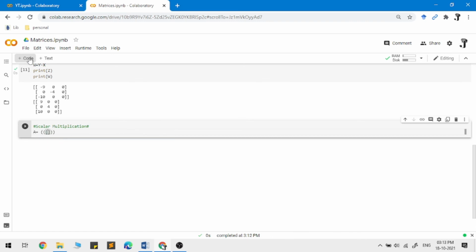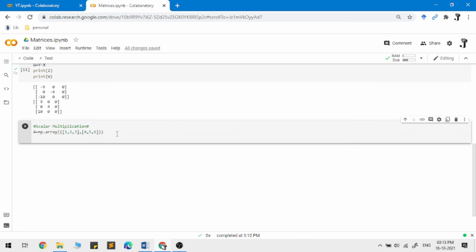So I'm opening a bracket and it is 1 comma 2 comma 3, and I am creating another row, that is 4 comma 5 comma 6. Okay, and I just call this with np.array, or else it will be declaring some numbers as it is. So it is np.array. Okay, I want to print this because then only I could know what is my A. So print capital A.